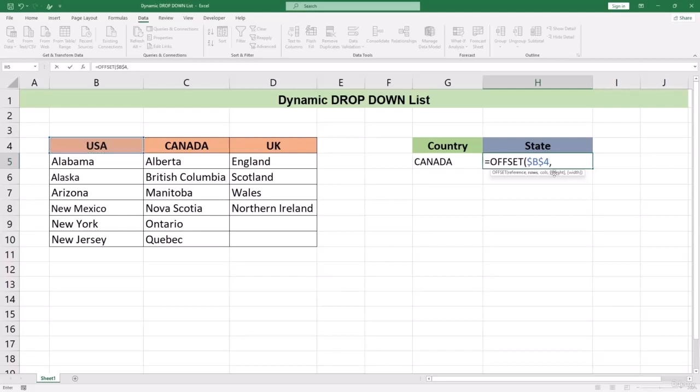And then let's select the row. The row is 1, and then we will use the MATCH function. Because we are using the MATCH function, we are matching it for the country. So let's select the cell from here, and then let's use our country table, and then we will use 0 for exact match, and then we will close the bracket. And after closing the bracket, we want to select 1 as the column, and then the height.